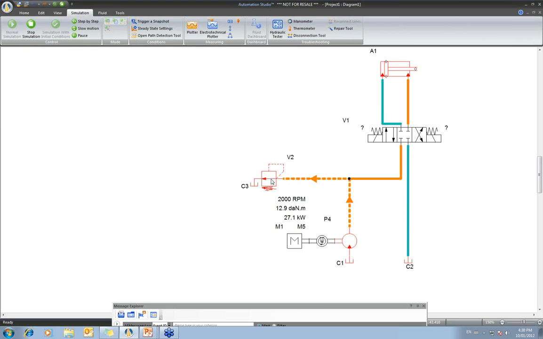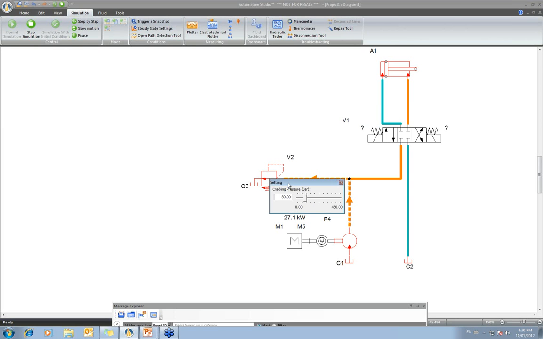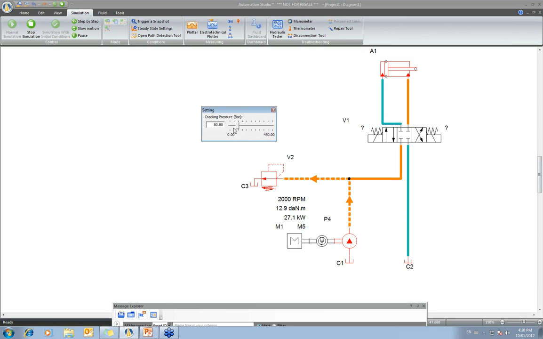Okay, you can also go into components. Into some components, you will have access to dynamic settings. So let's say if you click on the valve like I just did, you'll be able to set the cracking pressure. So you can change the cracking pressure. As you can see, the color is changing. Okay, so color is changing according to pressure. That's also something new with Automation Studio version 6.